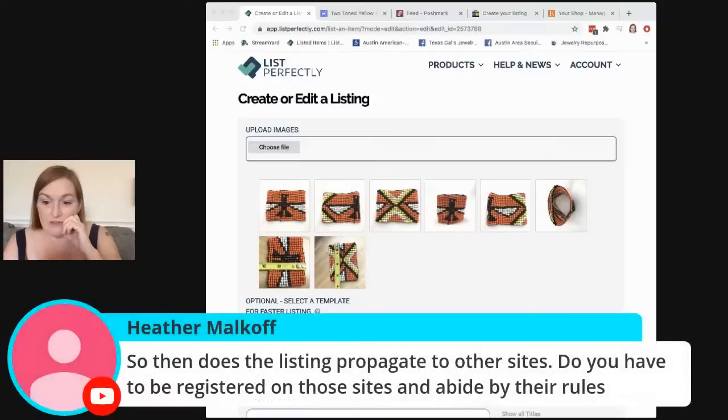Heather's saying, so then does the listing propagate to other sites? Do you have to be registered on those sites to buy? Yes. So I'm not on Depop or Tradesy, but if I go sign up, I can have all of them going whoosh over there too. So it's something to think about. Right now, it's just me, and doing this much is good. So yeah. Now, here we go.